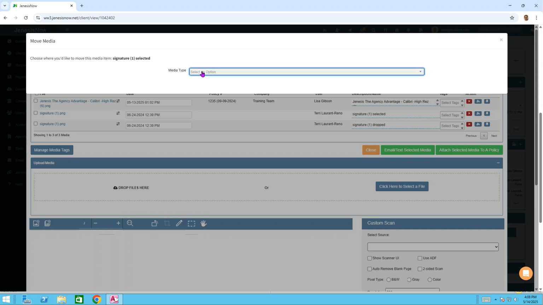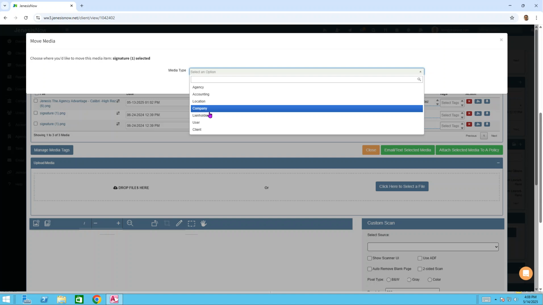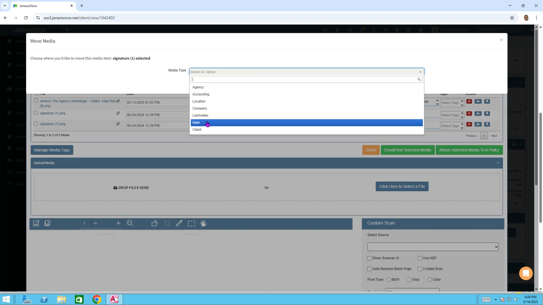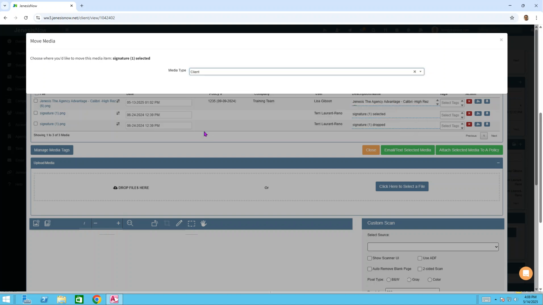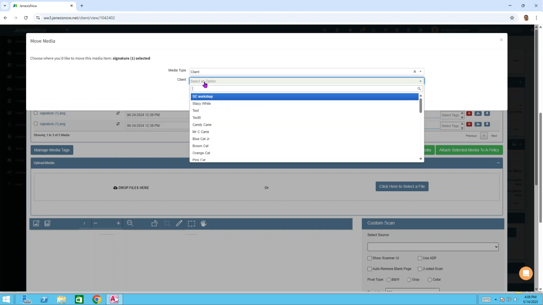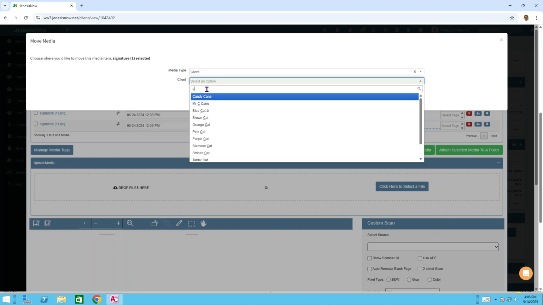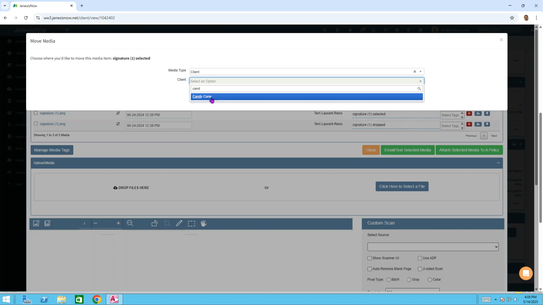Now it is asking me where I would like to move this signature file to. Would I like to move it to another location, accounting, another user? But I'm moving it to another client, so I click there. Then it's asking which client. I can select the client from the drop down here, or I can simply start typing in the name and select my client, Candy Cane.